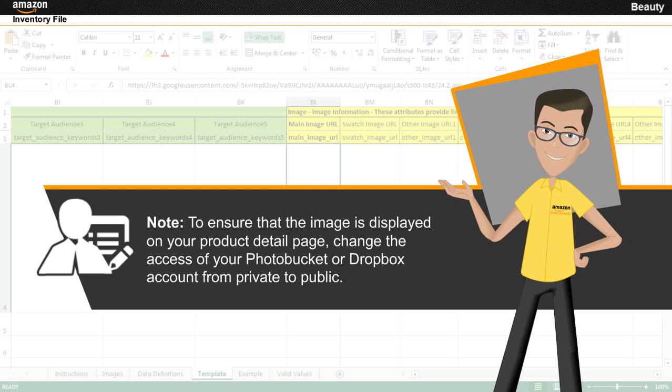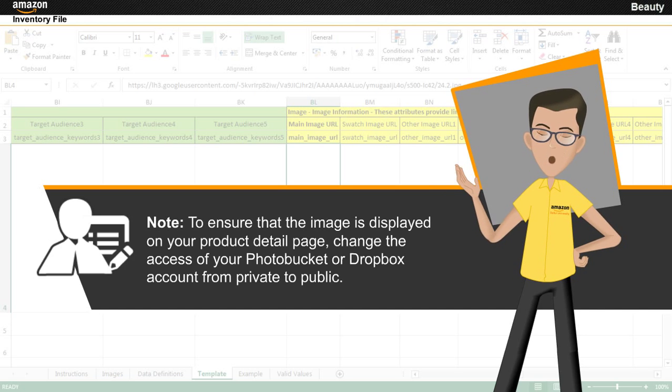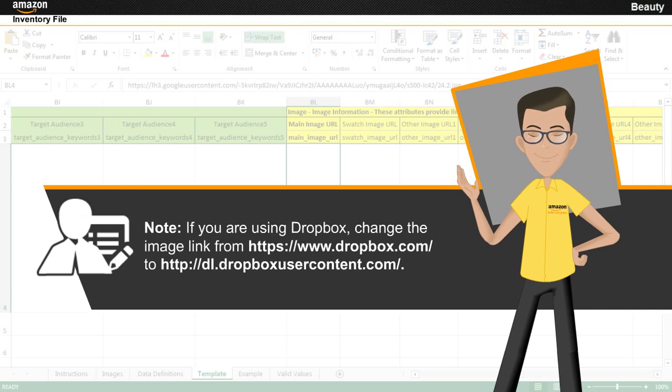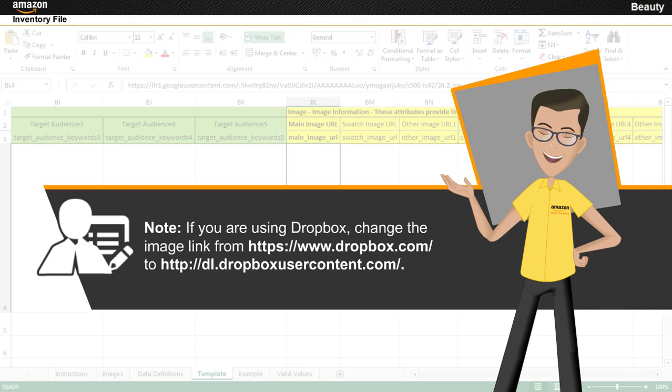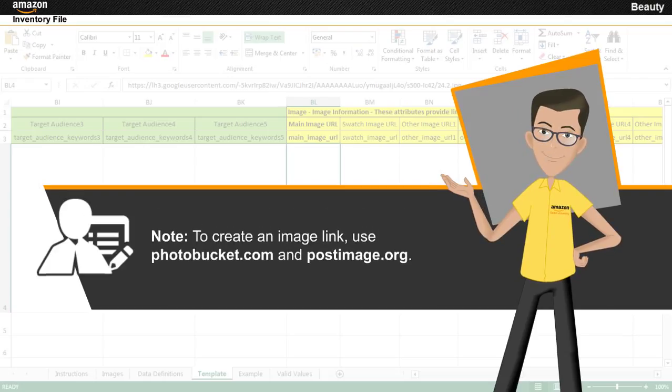To ensure that the image is displayed on your product detail page, change the access of your Photobucket or Dropbox account from private to public. If you are using Dropbox, change the image link from www.dropbox.com to dl.dropboxusercontent.com. To create an image link, use photobucket.com and postimage.org.